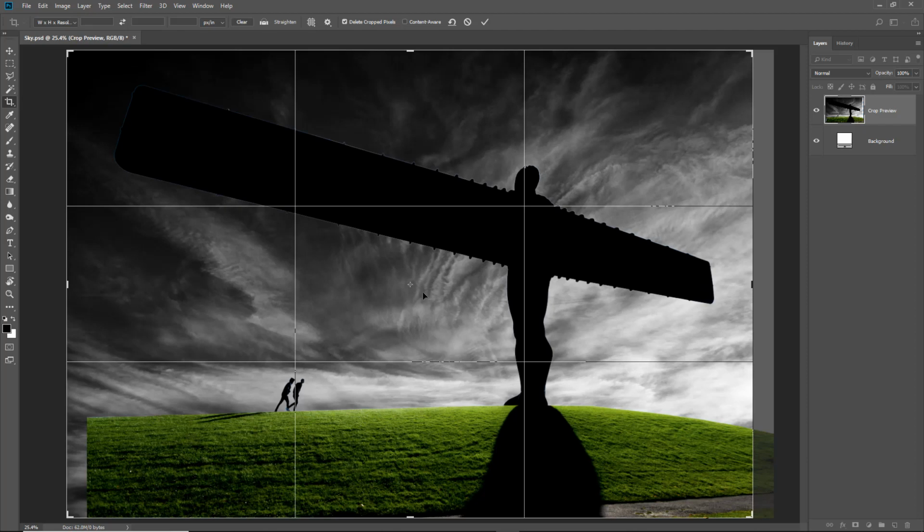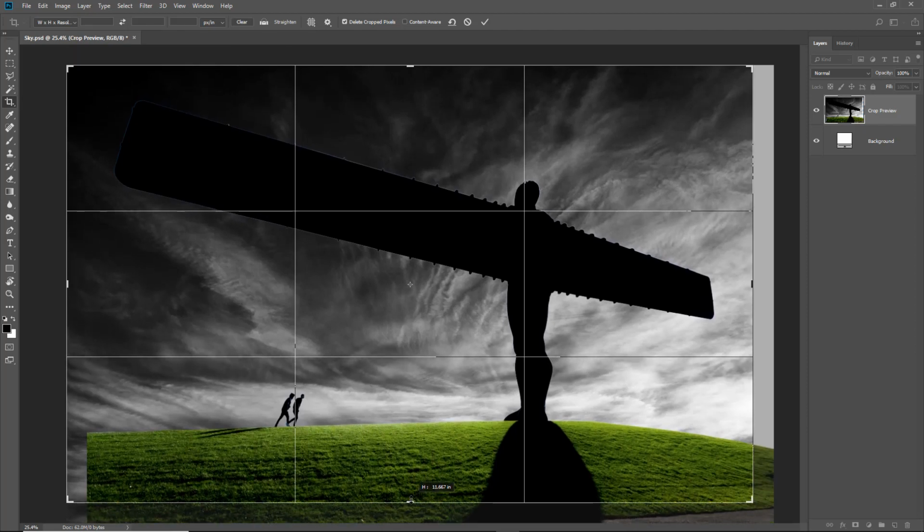Now I would like to do a little cropping of the image. I think I've got rather too much on the base, particularly as I'm going to make that solid black.